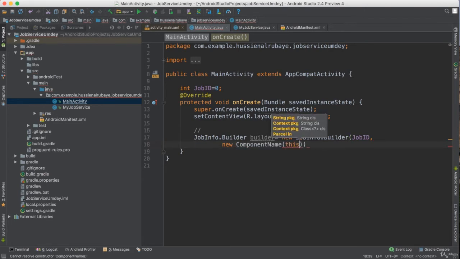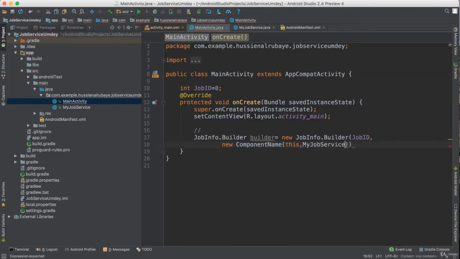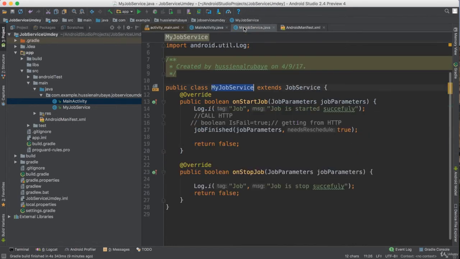This takes two parameters. The first parameter is this, that means this activity. The second parameter is the service that we want to schedule. What's the name of the service? This is the service. So you say MyService.class. You're just telling the system, hey, I want to schedule this job. So first of all, I want to build my job, I want to give it this ID, and when I run this job, it will call this service. So when I register this in the system, when the job time comes, it will call this service, which is this one.